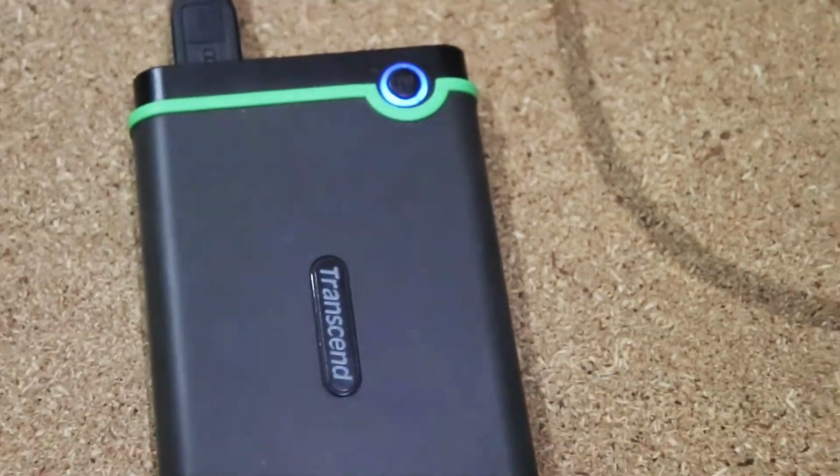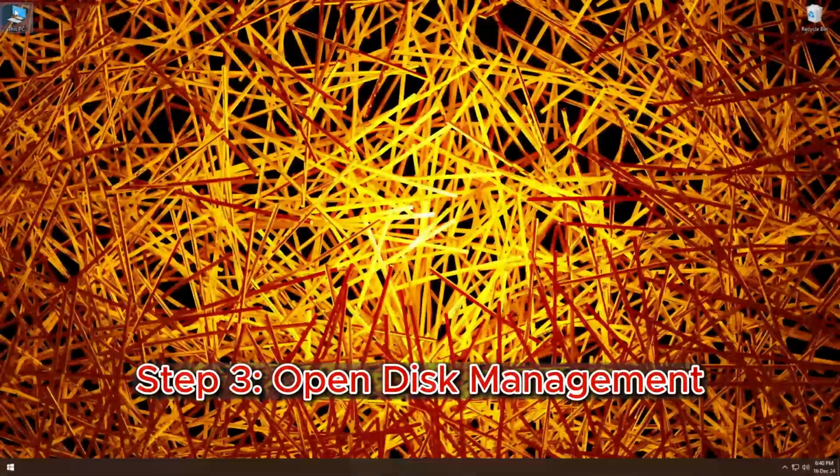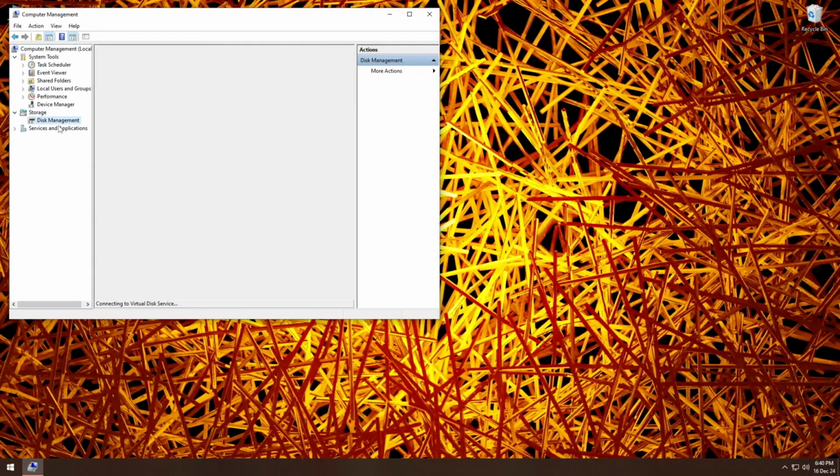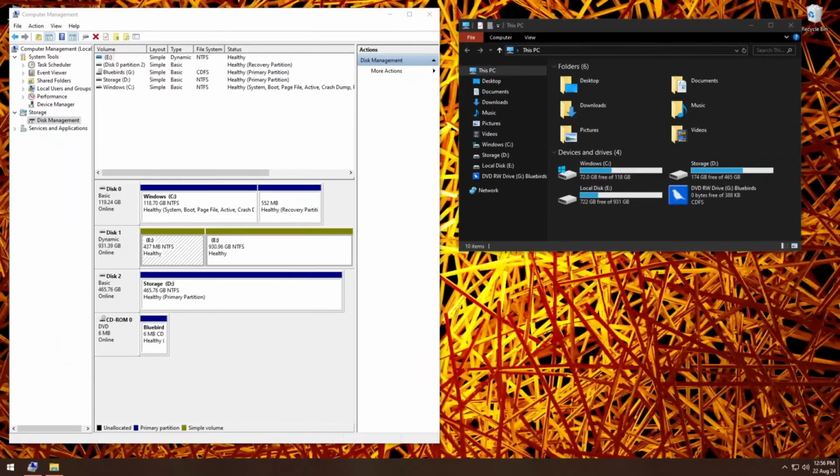Another way to check for disk issues is by using Disk Management. Right-click on This PC and select Manage. In the Computer Management window, click on Disk Management under the Storage section. The list of drives connected to your system will be displayed, allowing you to see their status and partitions.